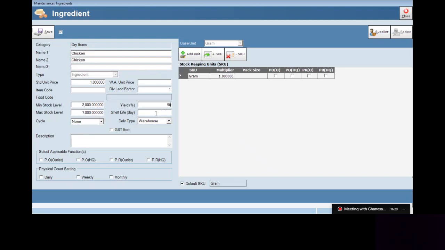Okay, shelf life days is similar to an expiry date. It is for reference only, for something like an egg. You keep the egg, and shelf life days is how long the egg can be used. And for delivery type here, you can see warehouse or direct.